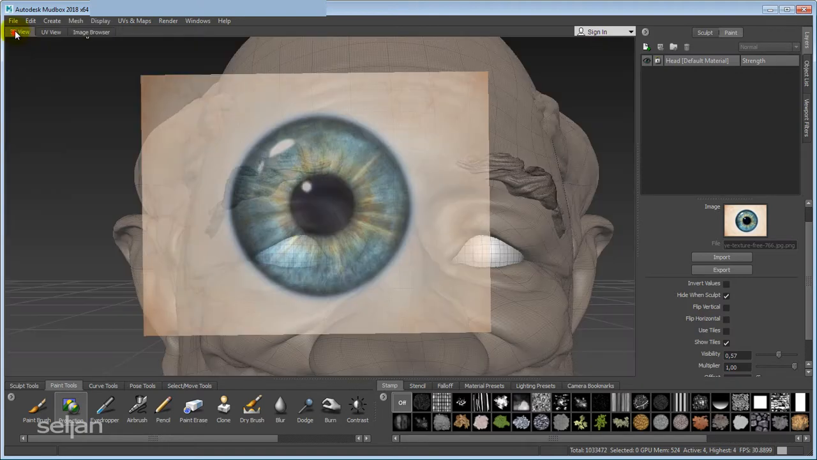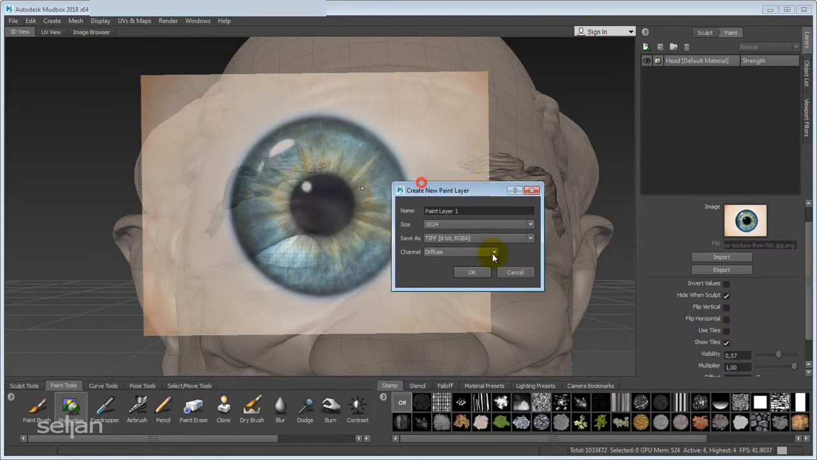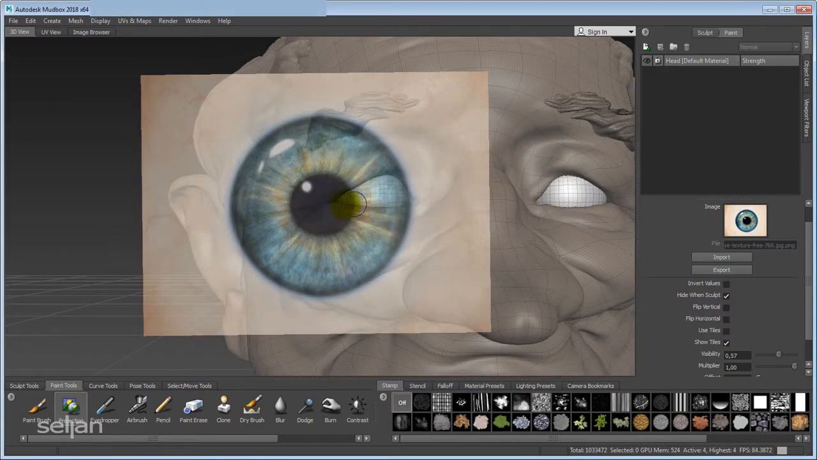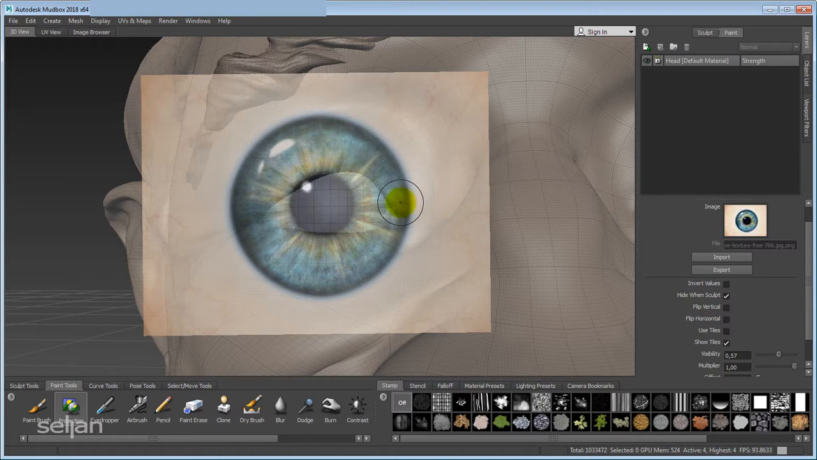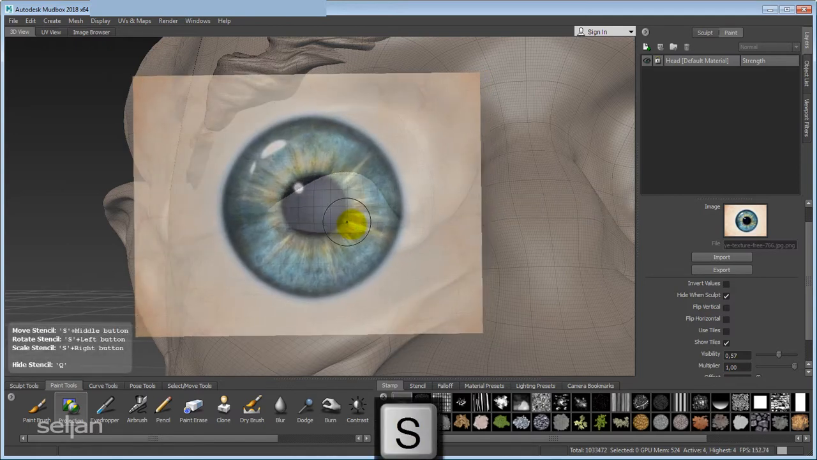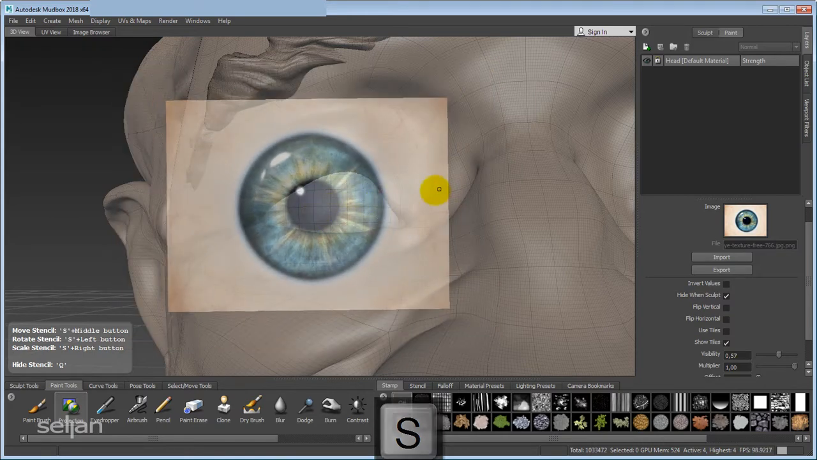Now take a look back at the 3D view, and okay, so we have this texture. I don't want to create it yet. So we have this texture, and don't forget, you can use Q to turn on and off. Whenever you're holding down the S key, you can manipulate the size of this texture.